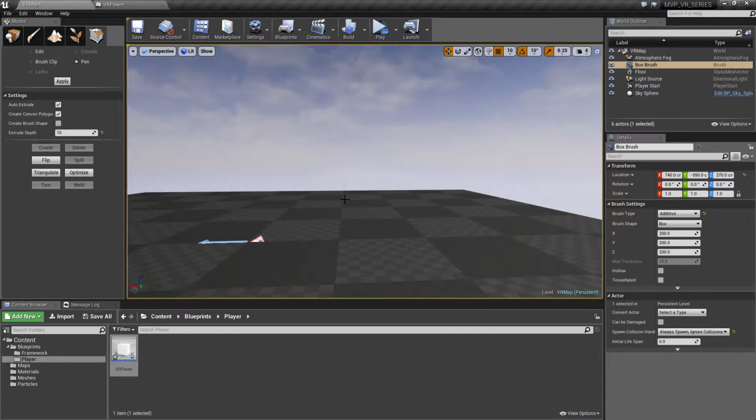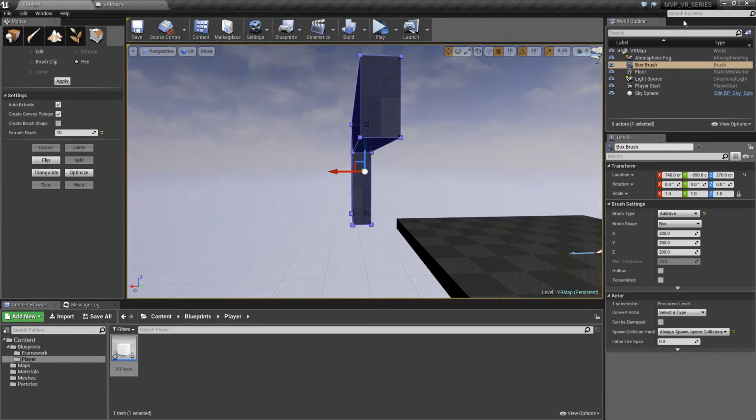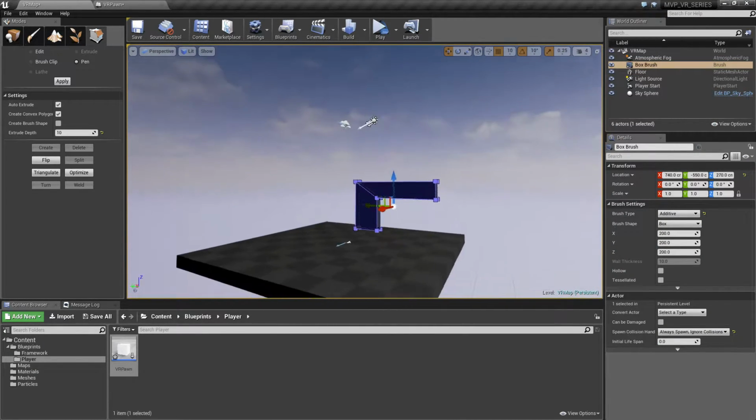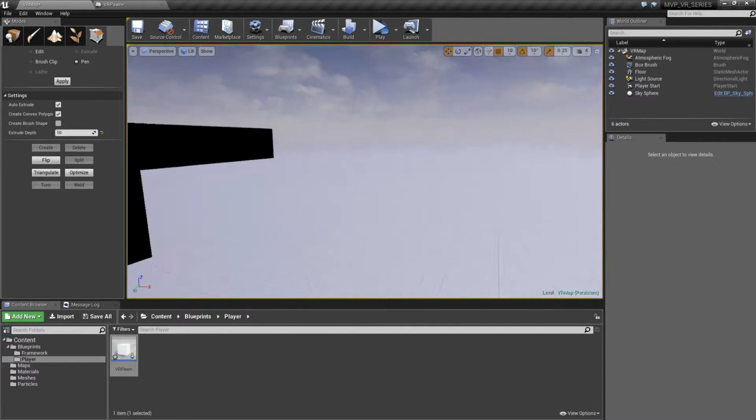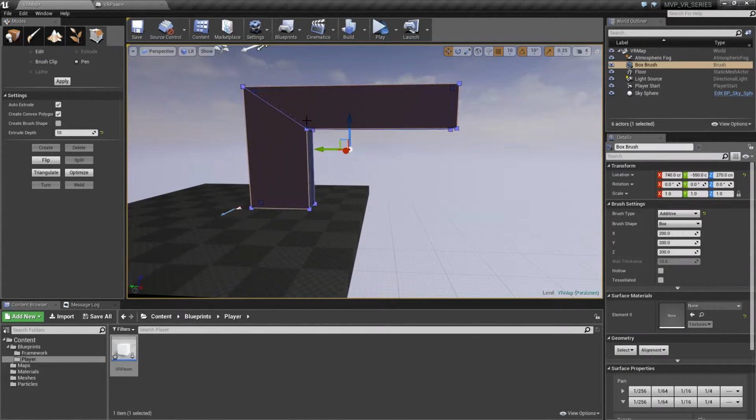If we go back to our perspective view and we find our box brush, we can hit F to focus, or you can look around for it. We actually have our gun. And we're going to go ahead and use this. It may not be the right size. We're going to fix that inside of our mesh itself, inside of our blueprint itself. But for now, we wanted our shape.